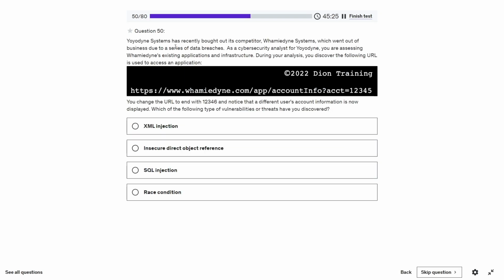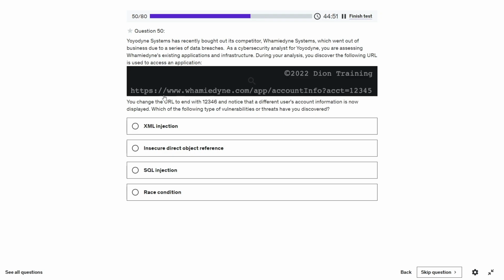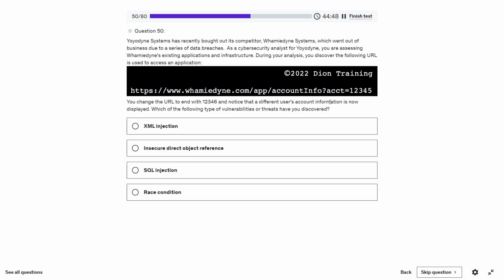Okay, Yoyodyne system has recently bought out its competitor. I will call these W system and Y system. Y system went out of business due to a series of data breaches. As a cybersecurity analyst, you are assessing W's existing application and infrastructure. During your analysis, you discover the following URL is used to access an application: www.this-app's account info, act equals 1234.